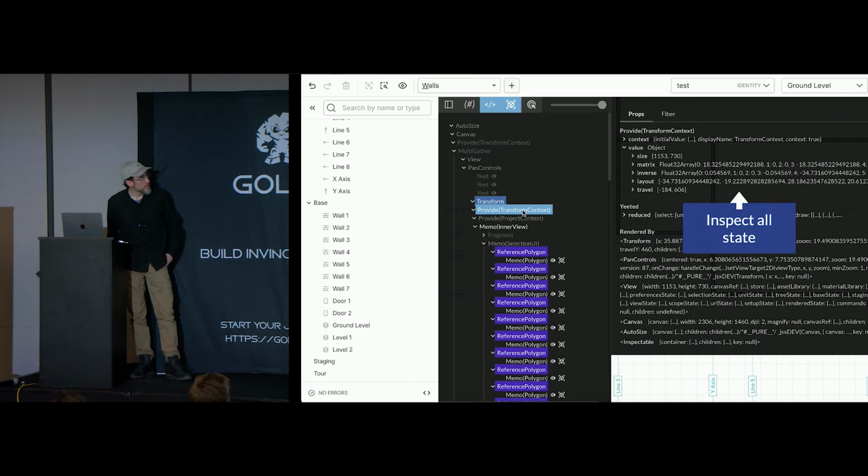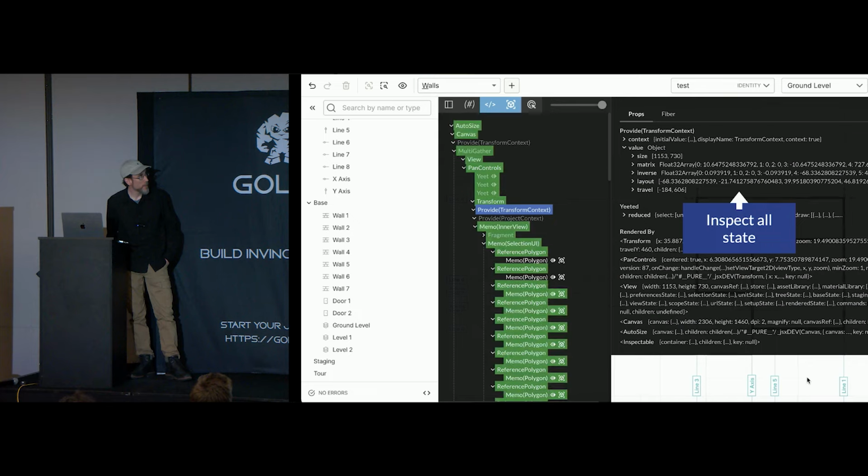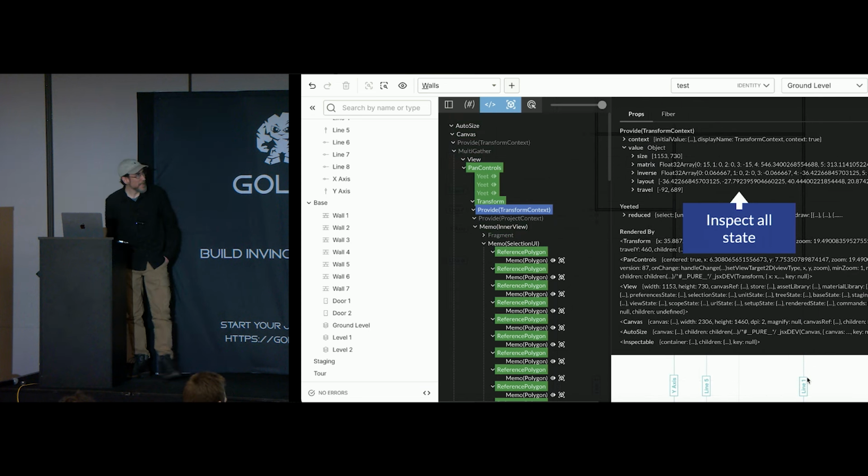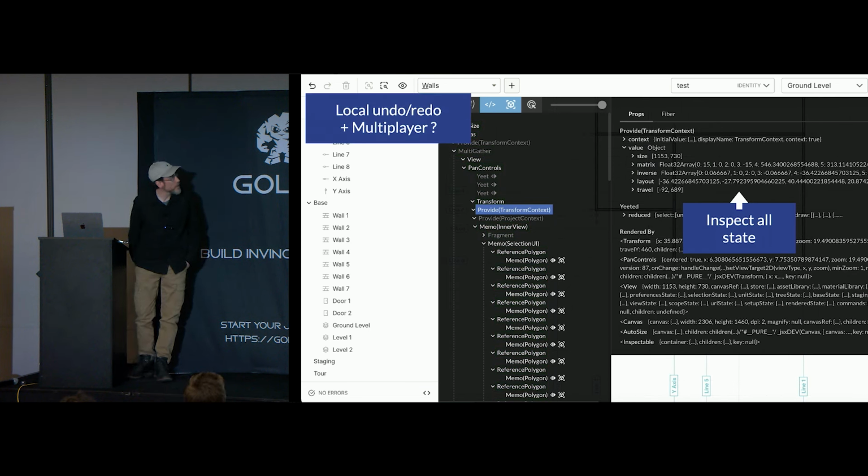This inspector also, because it's reactive, lets you just inspect all the state live, because why wouldn't you? Very convenient. And this app also, if you look at the top left, has local undo, redo, as well as multiplayer.